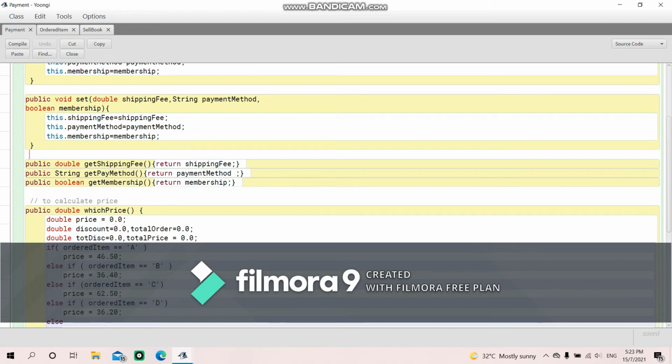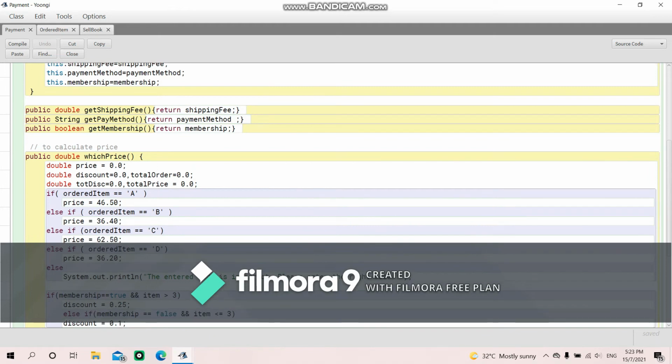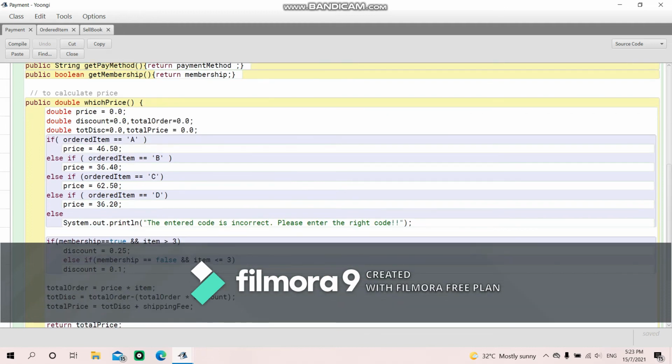Next, to calculate the price, we do a processor for it, which we set as public double price, and we set the attributes here to call the data, which are price, discount, total order, and also total price, and all the data types we set as double.